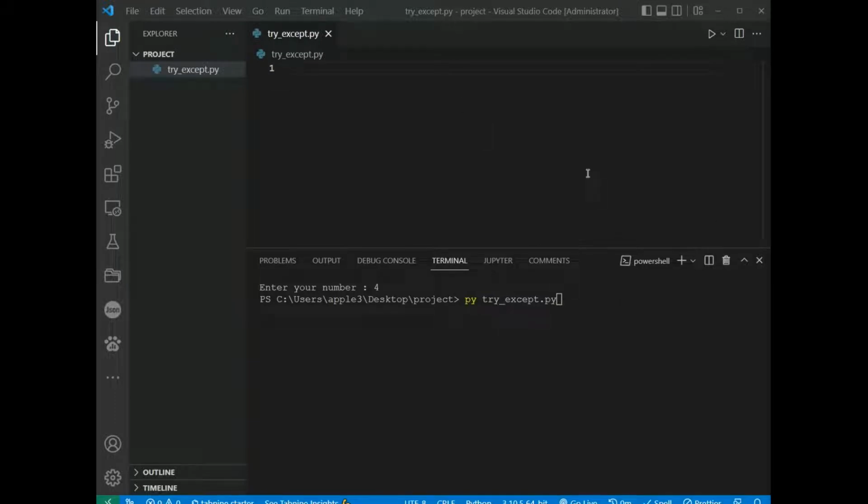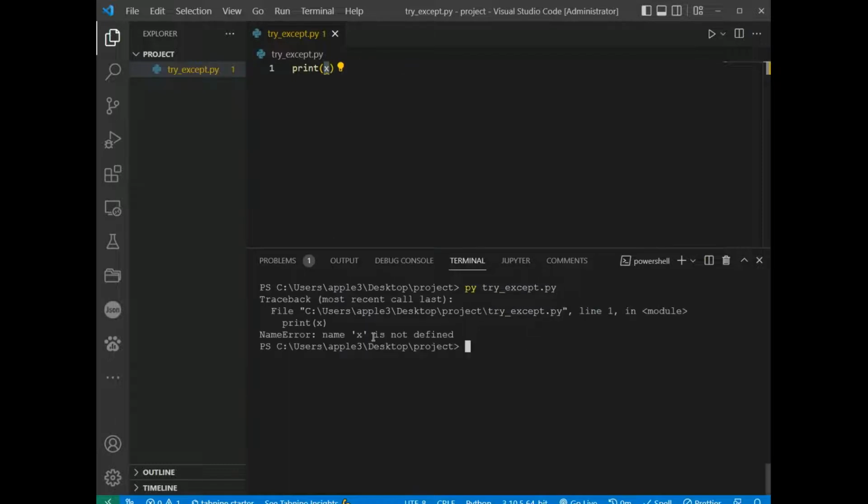So, exception handling. When an error occurs, or exception as we call it, Python will normally stop and generate an error message. These exceptions can be handled using the try statement. So, for example, I print the x and we don't have x, and we should have an error. Run, and we have an error in print x.